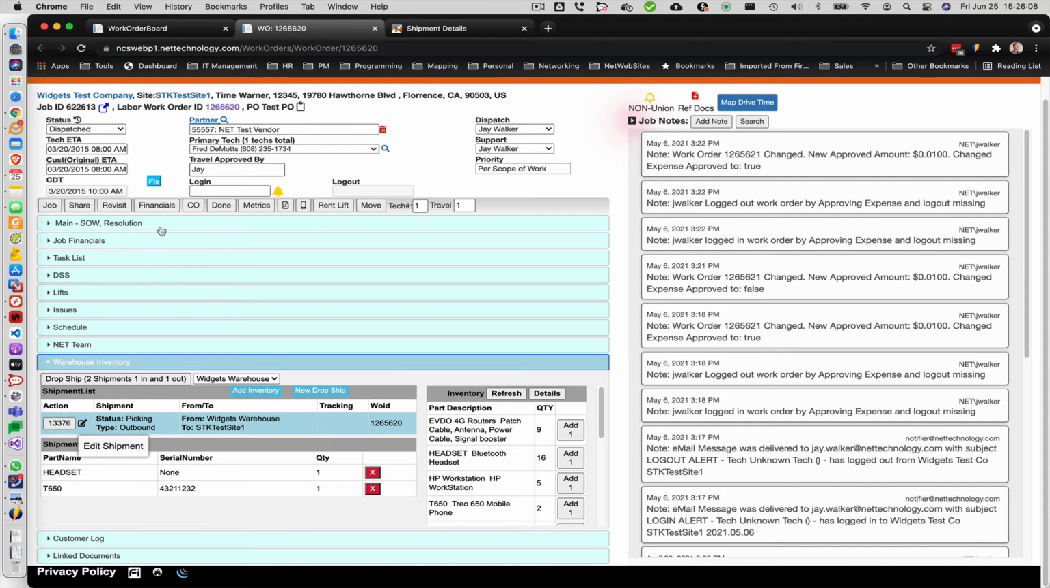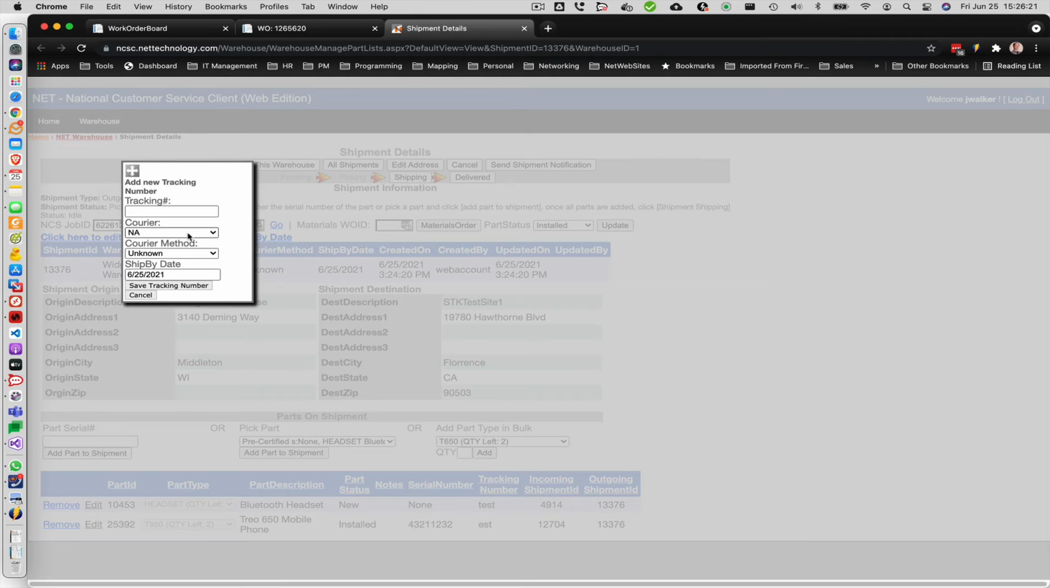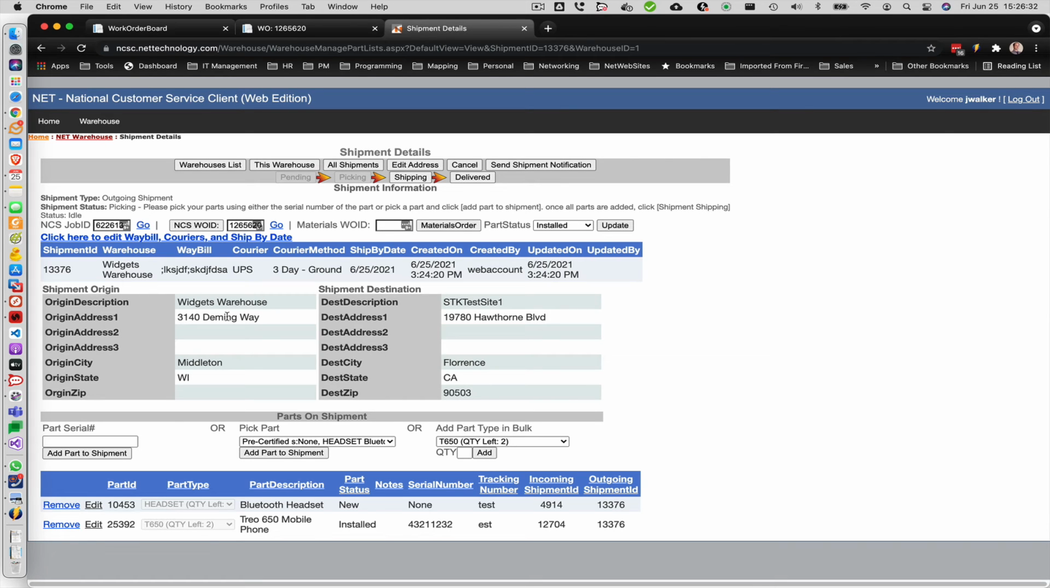So here we go. What I did is I hit the little edit button where it says edit shipment, and it's going to take me to the shipment page. In the shipment page, you'll see this: click here to edit waybill carriers, and so on. So we click here and we say, okay, UPS is picking it up, and the tracking number is this, and I did 3-day ground, and it's shipped by today. So I hit save. Now the waybill or the tracking number is saved.